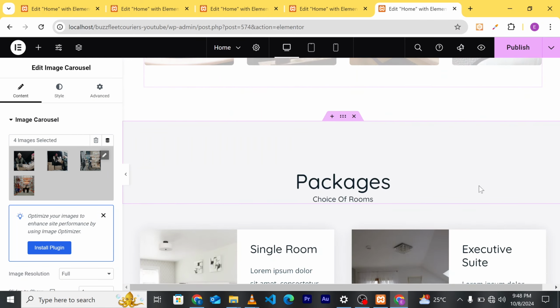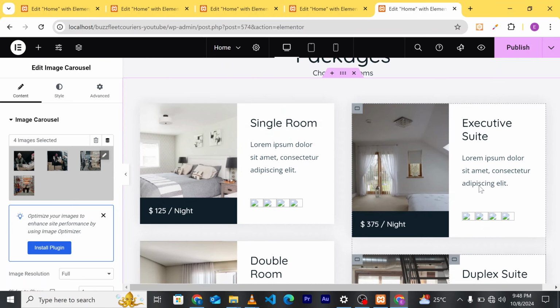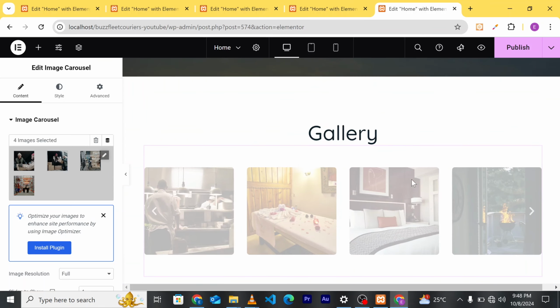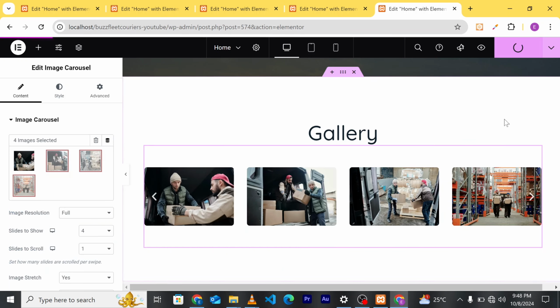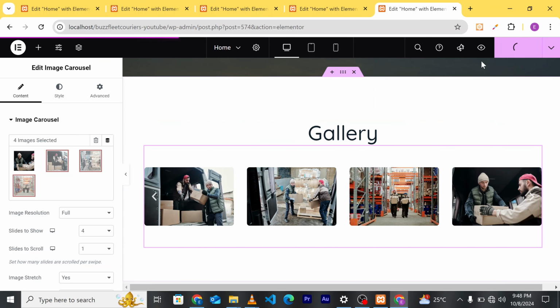Okay, so this is what we have here right now, guys. This is the gallery image. So let's go ahead and click on publish to see what it actually looks like. Publish, and we can also go ahead and preview our site when the publish is done. Let's just give some time to load.